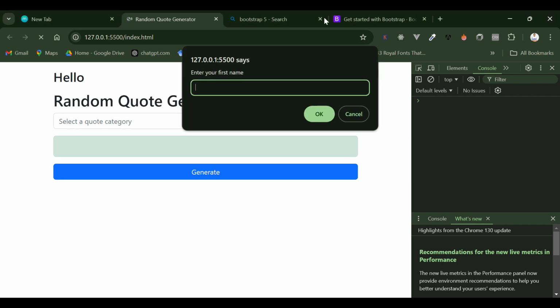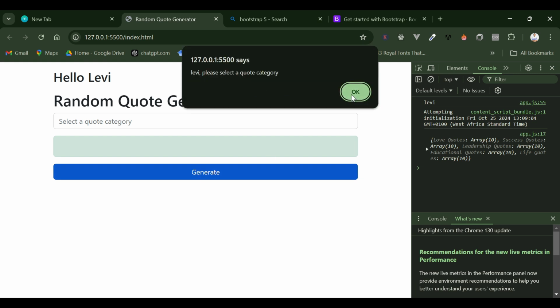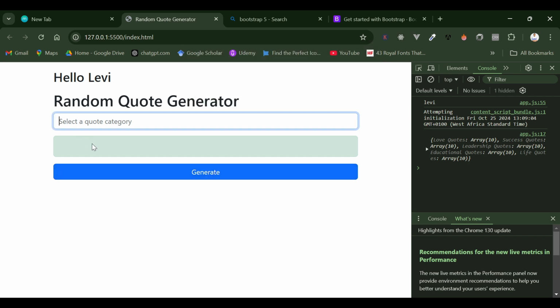So I'm going to enter a lowercase letter, and you see we got it in title case, capitalizing the first letter and adding the others to it. So I'm going to try to generate, and it says Levi, please enter code category.